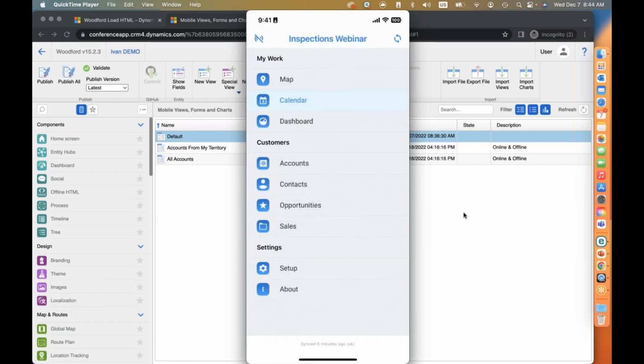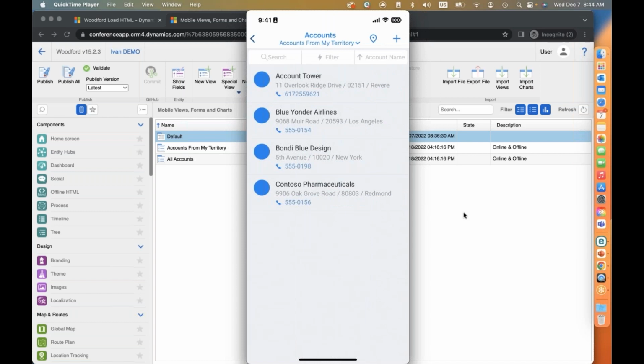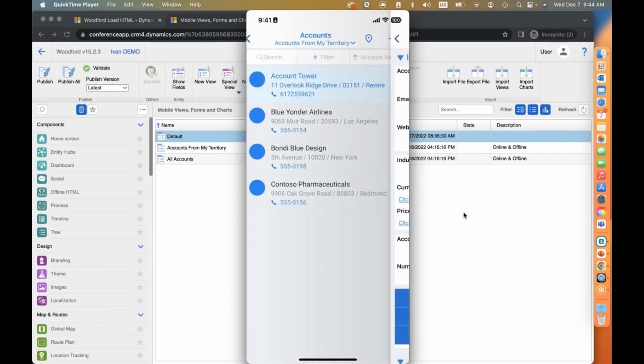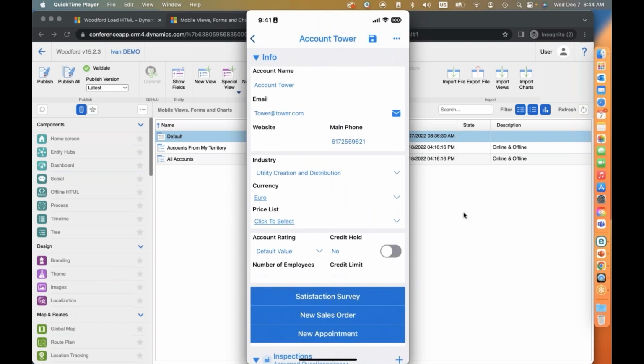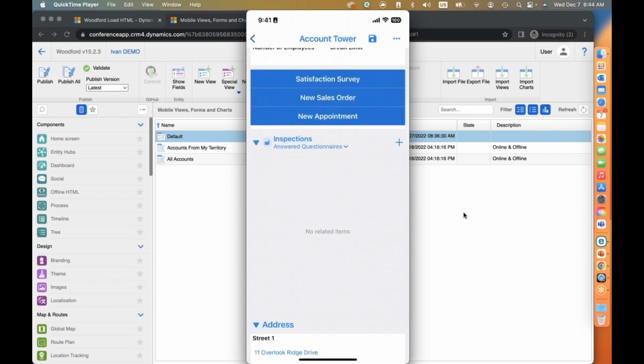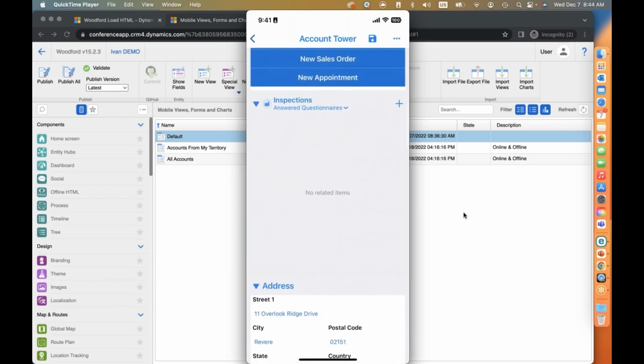But if you remember, when we were playing with it in the Woodford tool, I actually also made it part of the accounts. So let me show you that quickly. I'll go to the accounts. I open, let's say, the very first one, the account tower. And again, this form includes all the information here. And as part of it, again, I have this inspections section here. So exactly as I designed it in the Woodford tool, inspections shows up here.